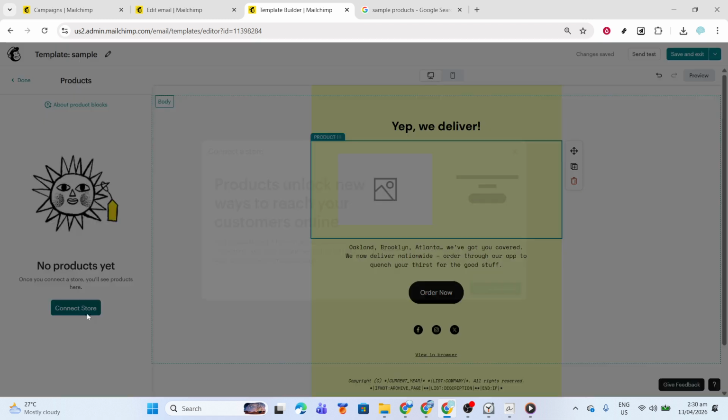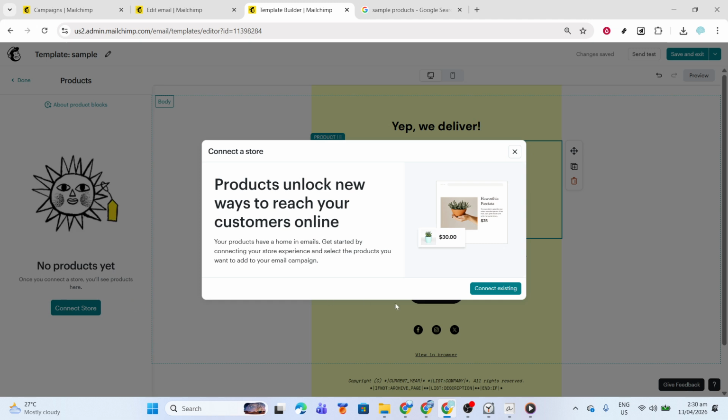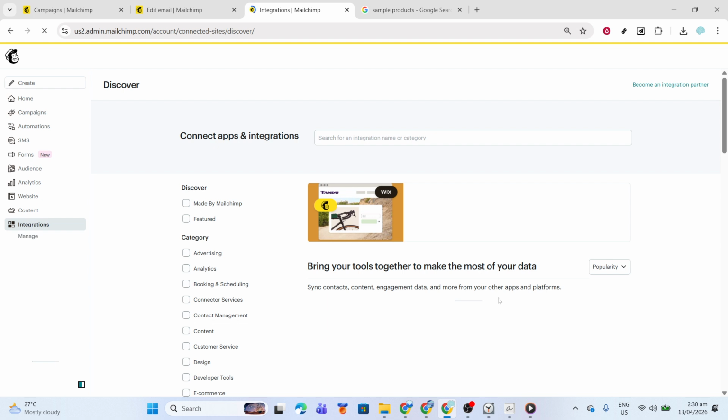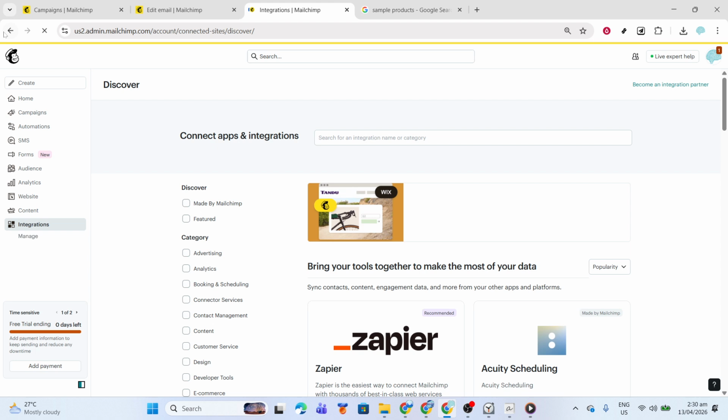Choose the exact product you want to feature. Take a moment to confirm you've selected the correct variant, if applicable, like size or color, to avoid any confusion later. When you're ready, click Insert or Add to Email. Mailchimp will place the product block into your design with the selected details.